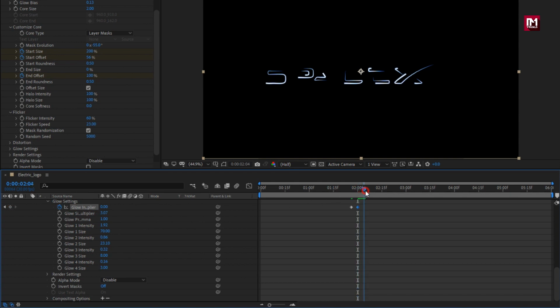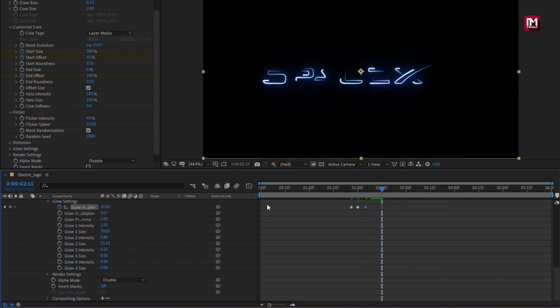Now move 5 frames forward. Change glow intensity to 10. Now move 10 frames forward. Change intensity to 5. Now at 3 seconds, change intensity to 60.